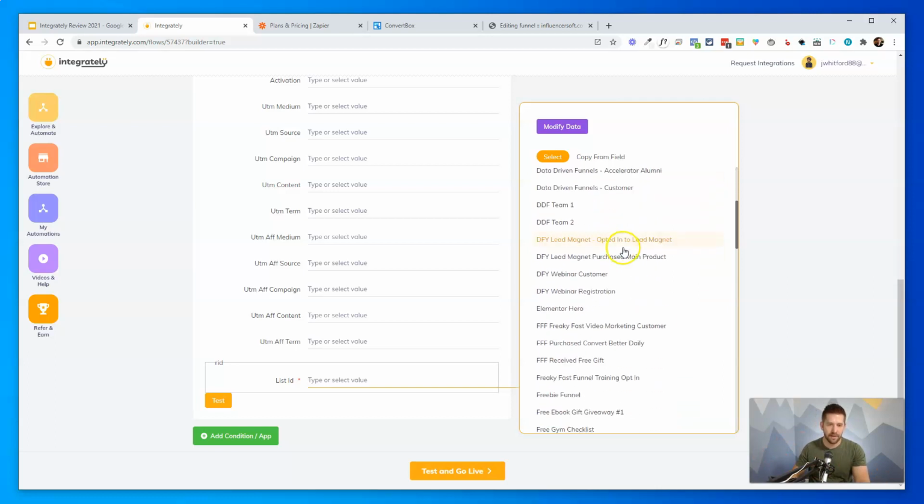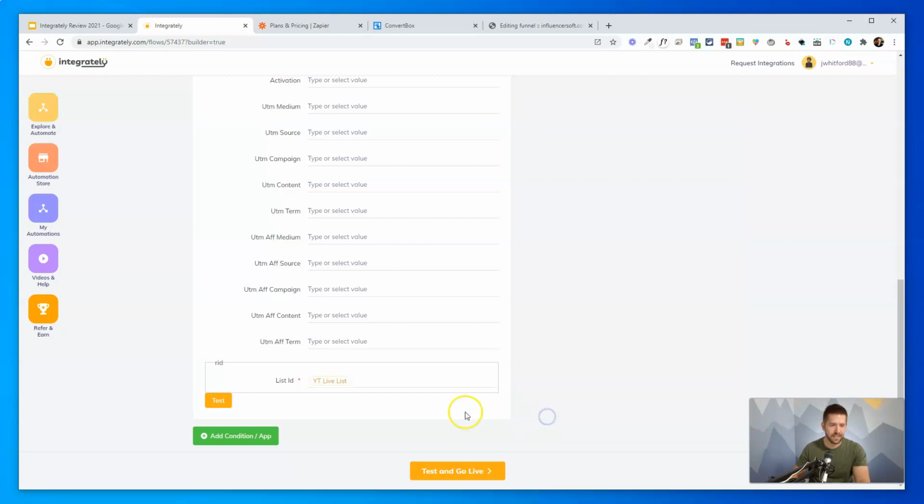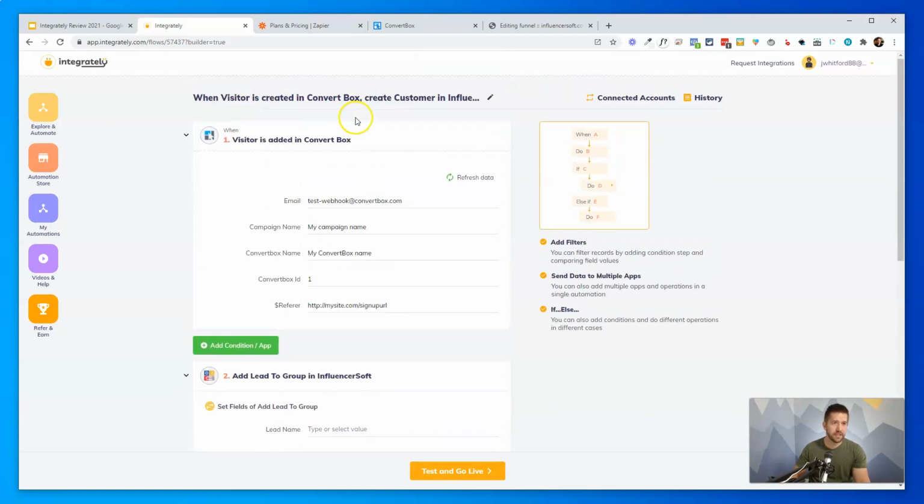And let's go ahead and see if I have an example one I can use. So I have this YouTube live list I was just using for example purposes. So I'll select this list. And what this basically means is as soon as somebody submits that ConvertBox form, they're going to get added to that list. That's all it means, right? It's a direct integration. It's fantastic.